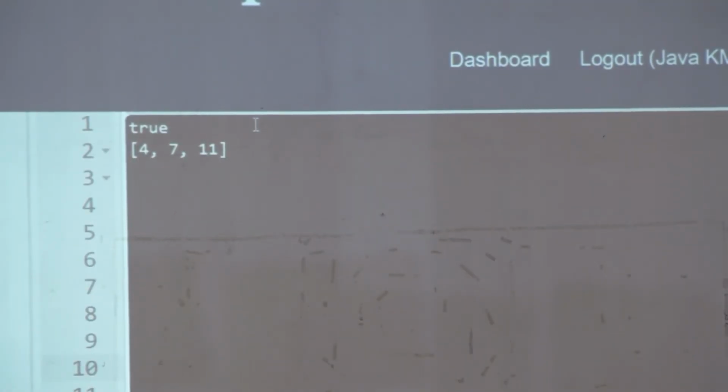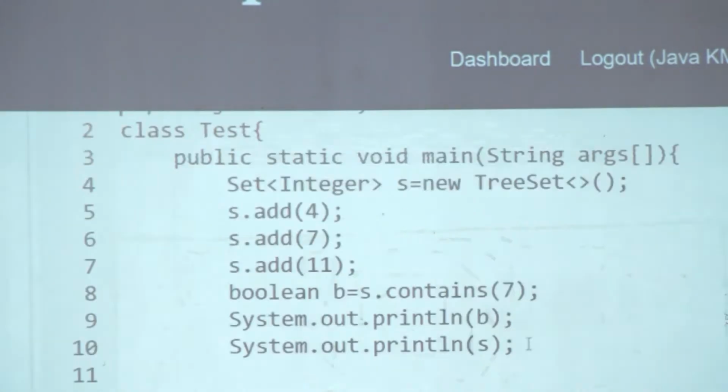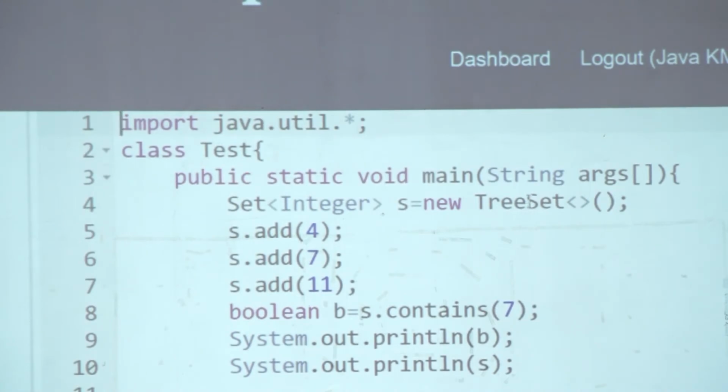Okay, so we are getting true and we are getting data in a sorted order, 4, 7, 11. Okay, because it's a tree set. That's why we are getting data in a sorted order. Had it been a hash set, we would have got it in whatever random order. We won't know what order, right?